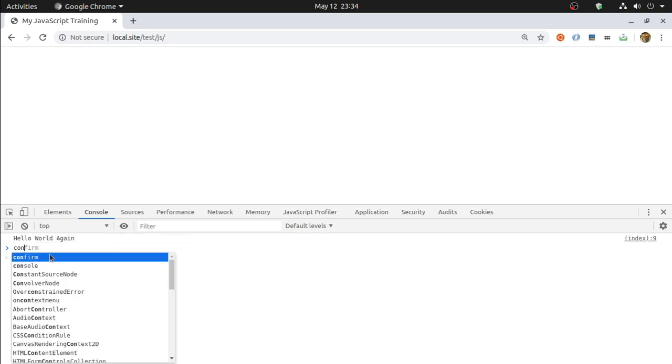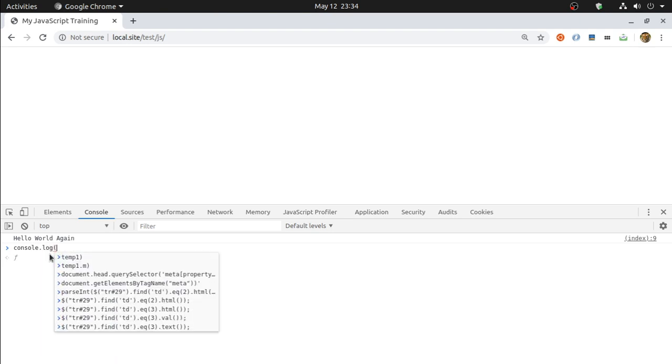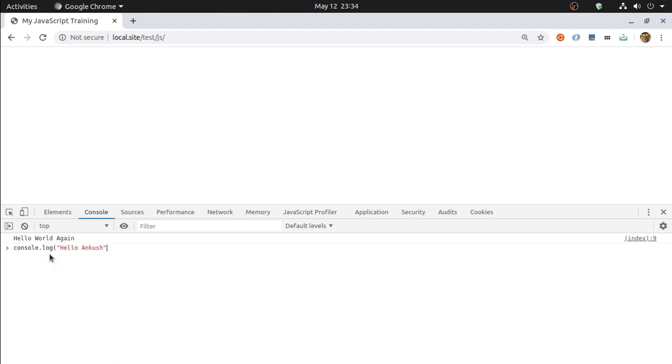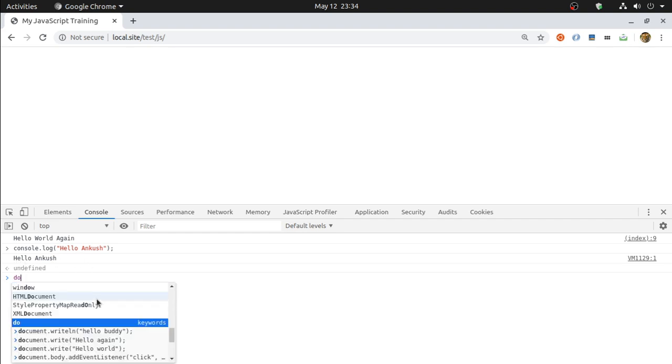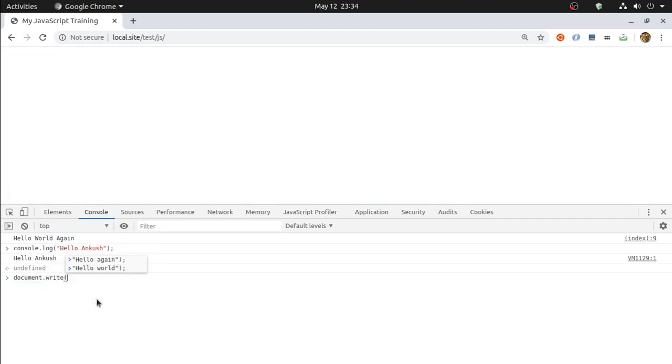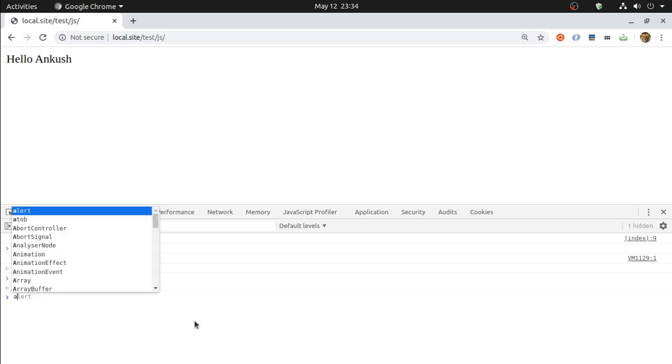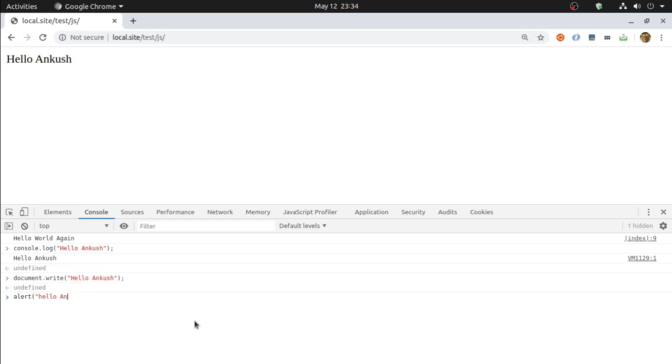So say console.log hello Ankush, and let's see what happens. It has typed hello Ankush. And now I'm doing document.write, let's say hello Ankush, and let's see what happens. It has typed hello Ankush, and also I can say alert hello Ankush. That's it, an alert message has also come. So this way you can quickly see where you want to type and how you want to do that.